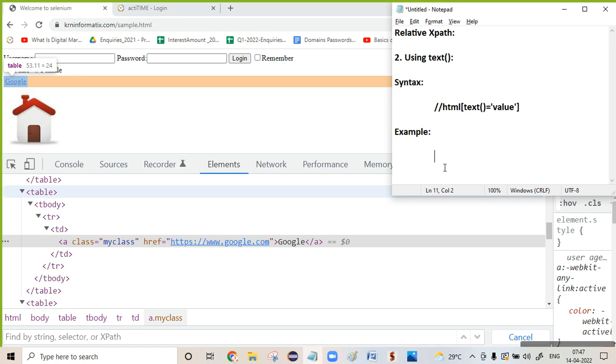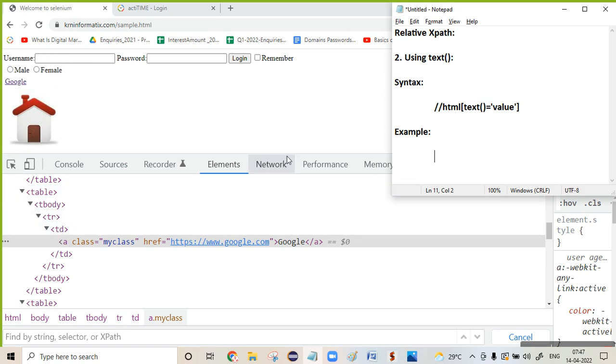Now, can you tell me what is the Xpath to identify this Google link? Double forward slash A, the HTML tag. Double forward slash, HTML tag is nothing but A. Double forward slash A, in the sense, it identifies all the A tags in this page. It identifies all the A tags, but I don't want all the A tags.